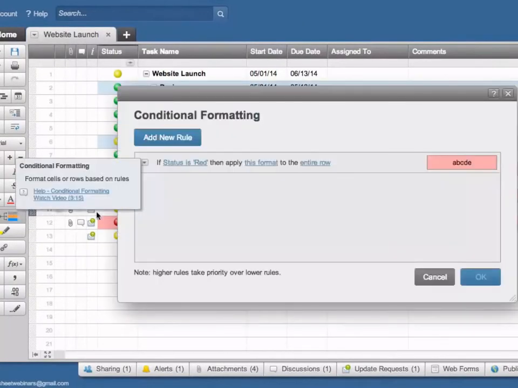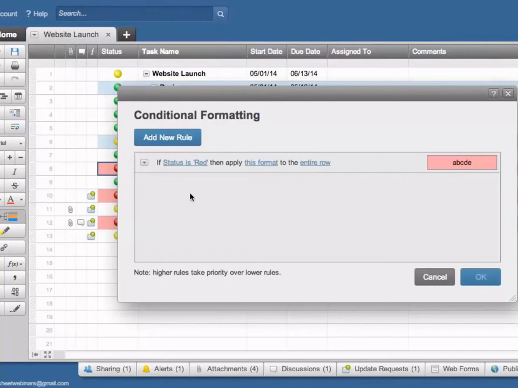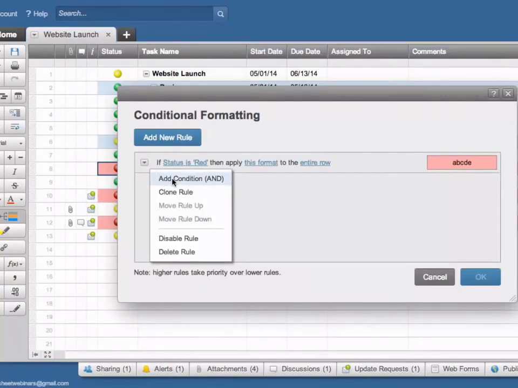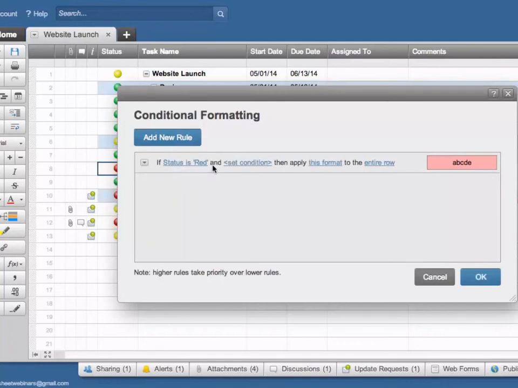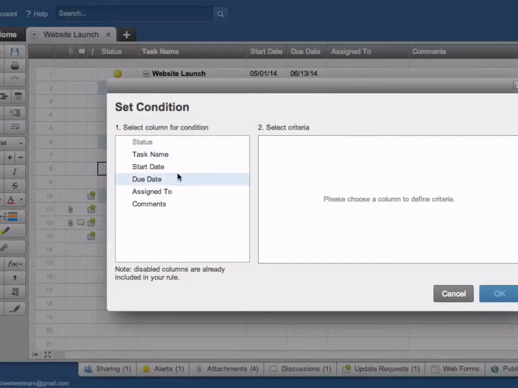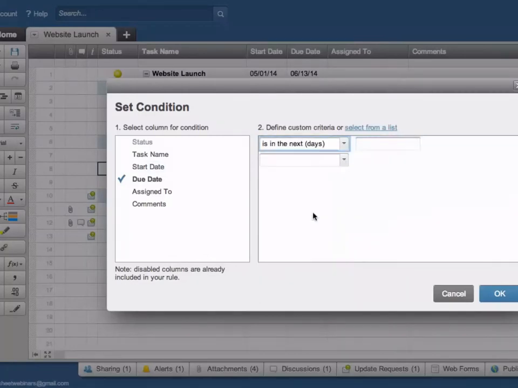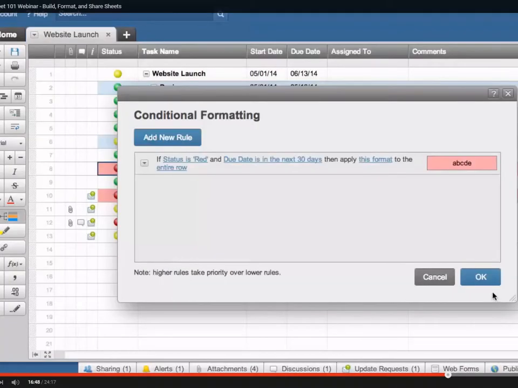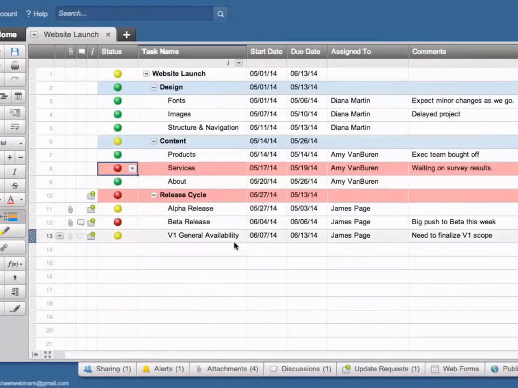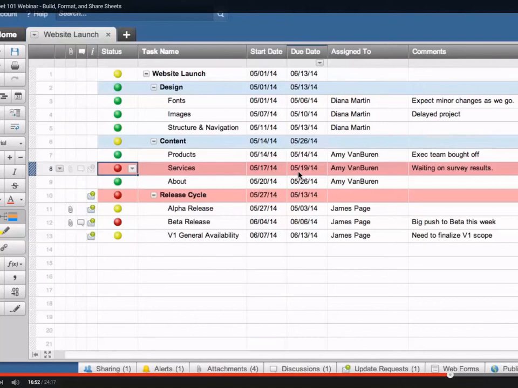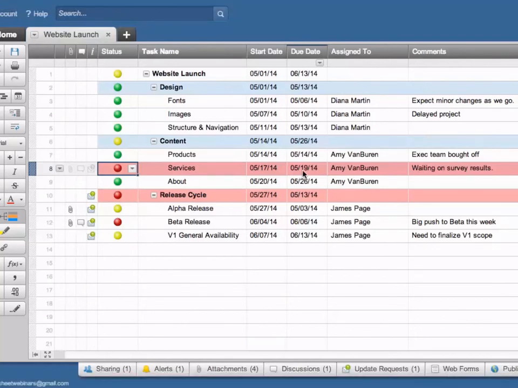But maybe I only want to see the items that have a red status and are due in the next month. So I can add an AND condition. Say the due date is in the next 30 days. And now I'm only going to see the task highlighted where the due date is in the next 30 days.